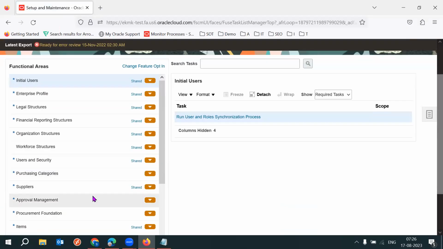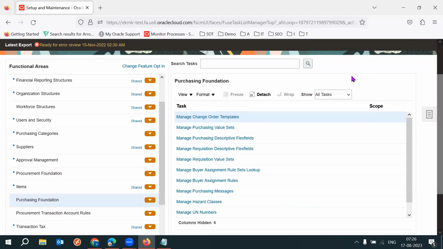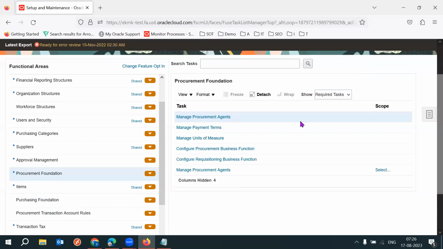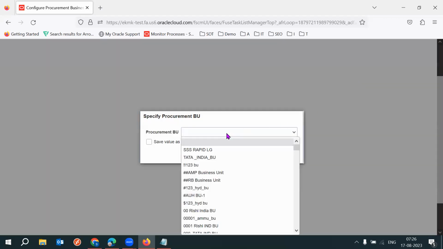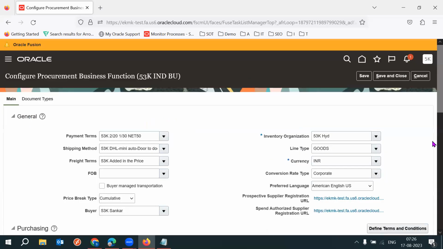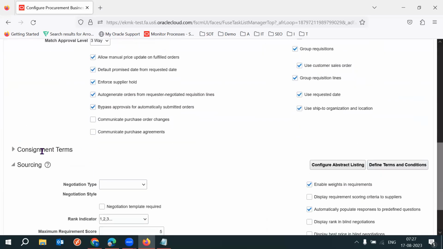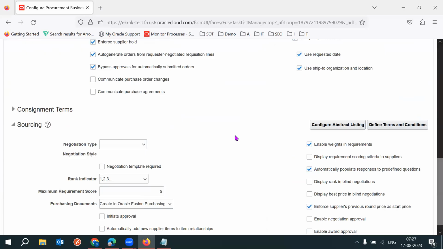Procurement and configure procurement business function options. So totally how many sections are there in the configure procurement business function options? 4. General section, purchasing section, consignment section, and the sourcing section. Okay. Now it's time to discuss the sourcing section.